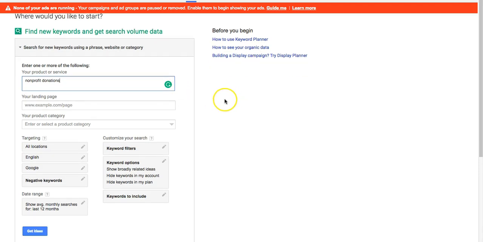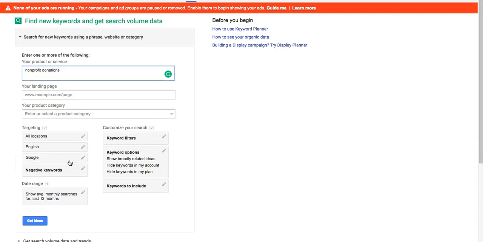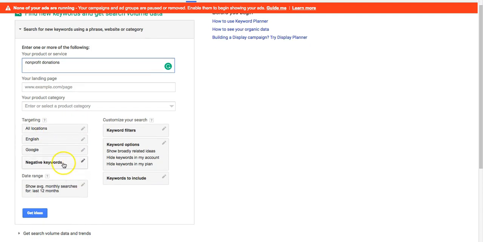Another thing that I want to bring to your attention is when you're using the Keyword Planner, there are some settings that you can play around with here too. So maybe you don't want to target all locations. Maybe you're only showing your ads to people in San Diego. You need to update that in your targeting. And there's some other things as well. Maybe you don't want certain keywords to show up in search. You can make certain keywords negative so they won't pop up.